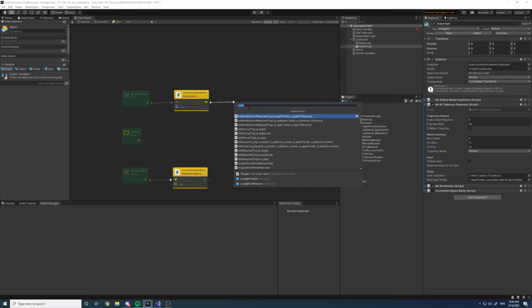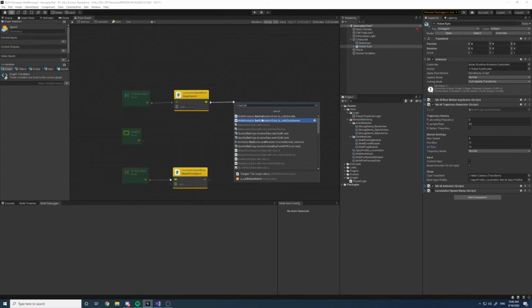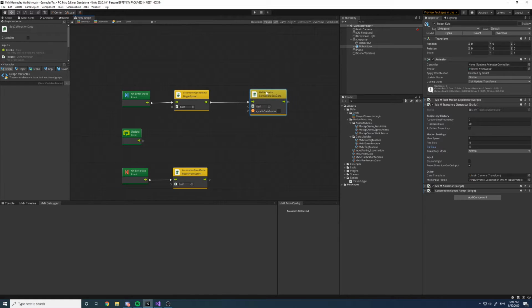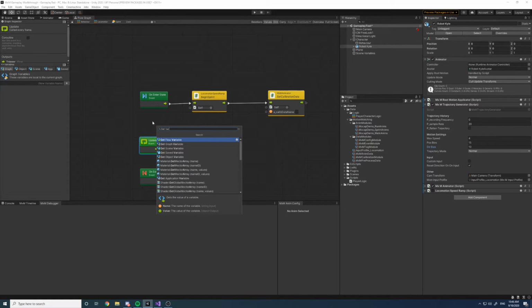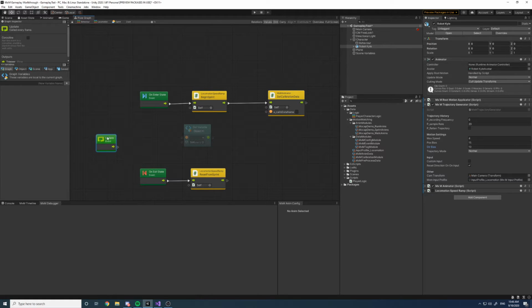And what is it going to be? It is going to be calibration. Set calibration data, and I'm going to pass in the name. Now, of course, I'm calling stuff from an external thing, so we do need to add a unit to get a variable, get the object variable. In this case here, I'm going to move this out of the way because we're actually not going to have much in update there. And the variable I need is locomotion speed ramp, so we'll plug that into that one. We can plug it into this one also.